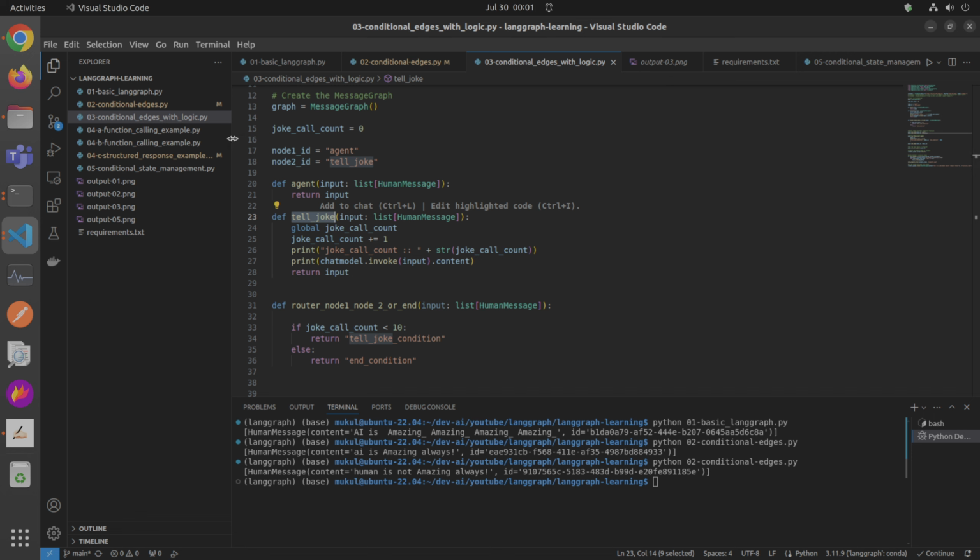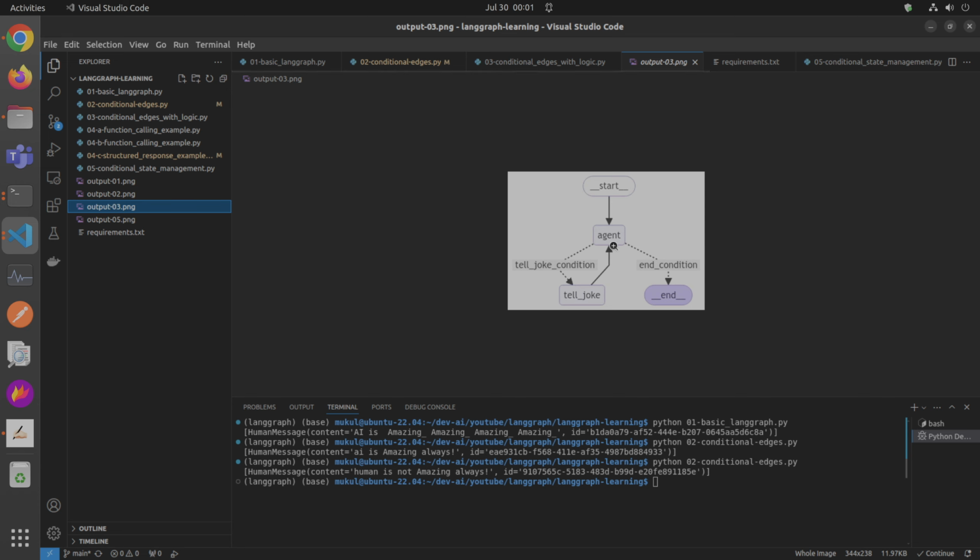Now there is a condition over here. The router condition is: if the joke call count is less than 10, then go to the tell joke node, otherwise return the end condition. If we go back over here, take a look at this. We are going to have the router condition. This is the router, this node. The router condition is that, hey, if the counter is less than 10, then keep on telling me jokes.